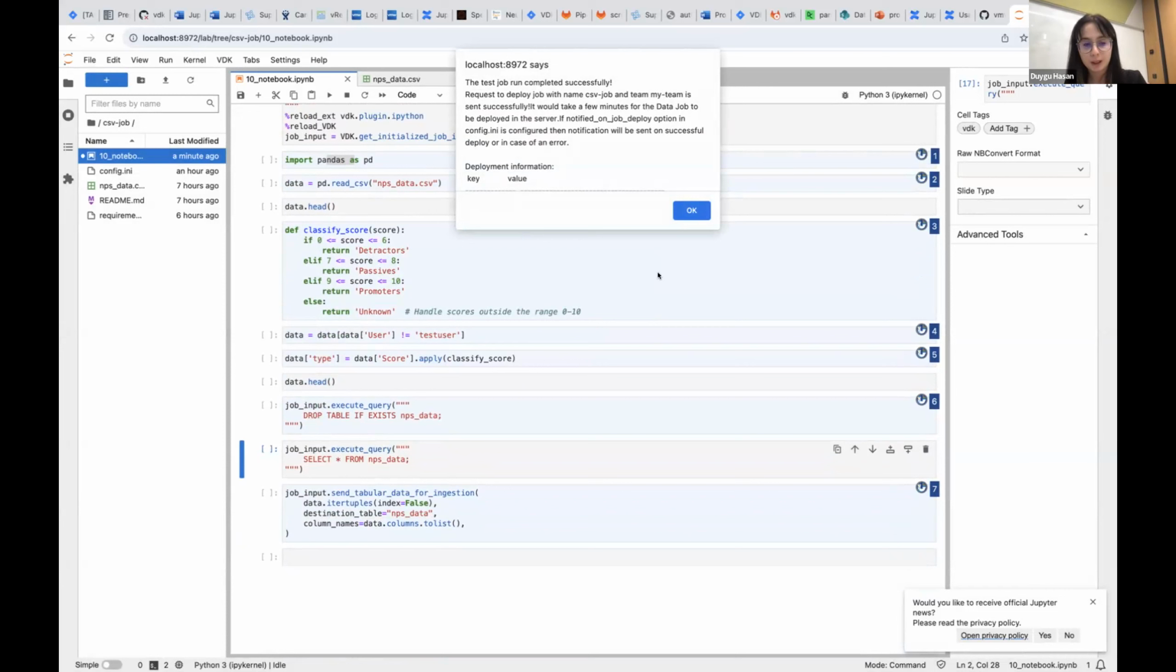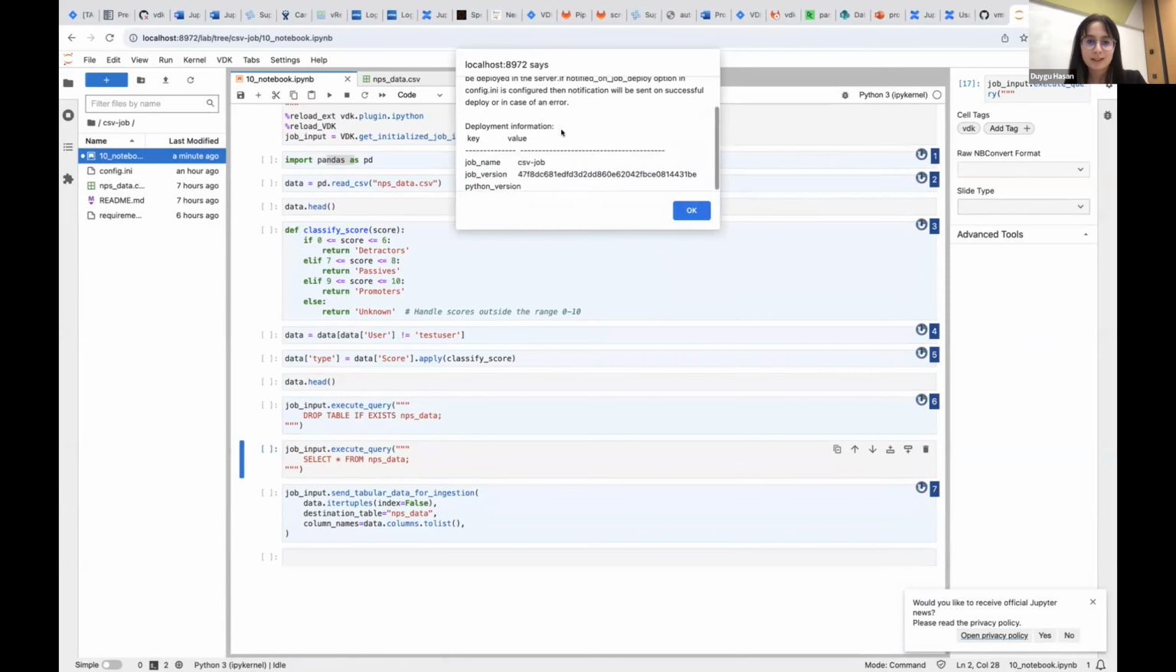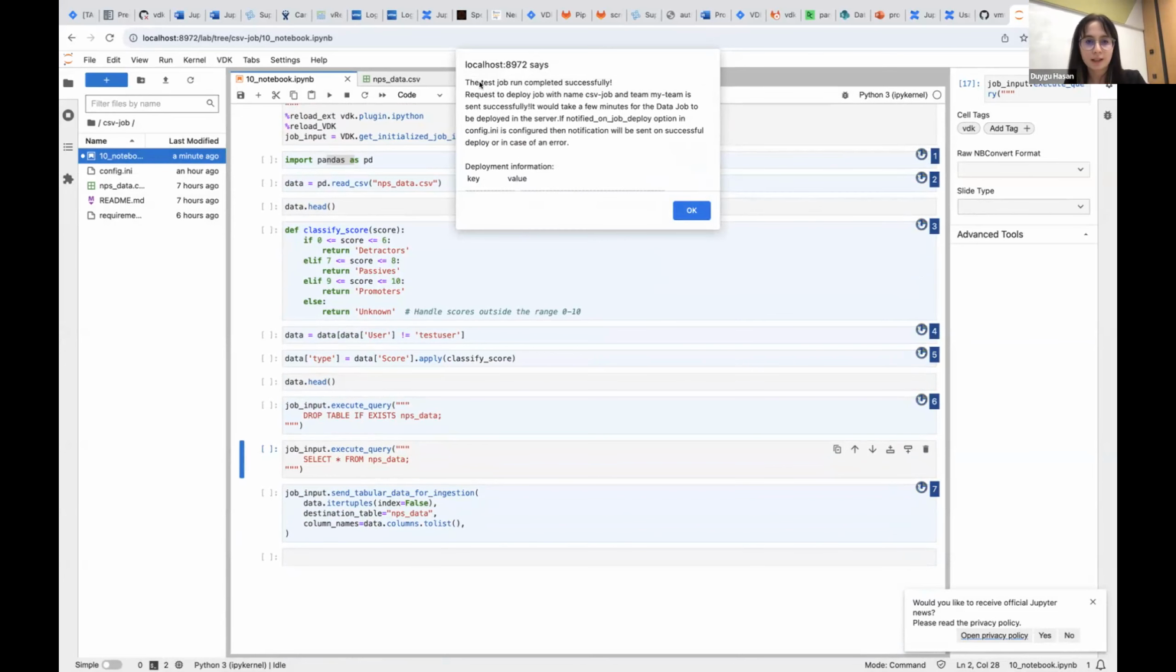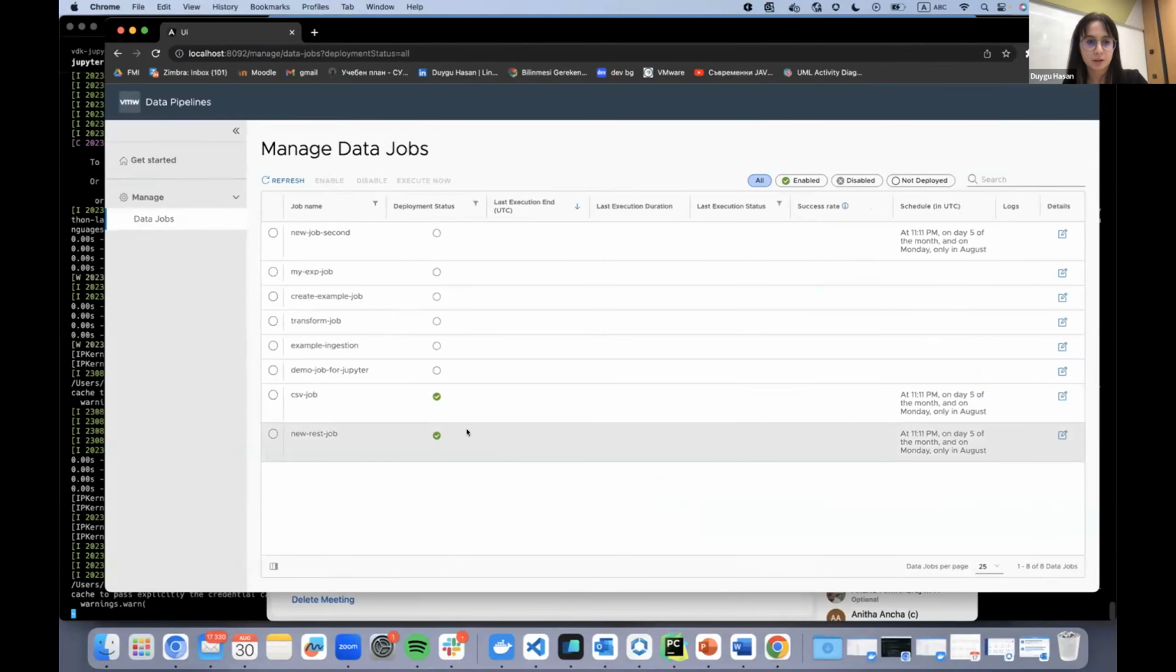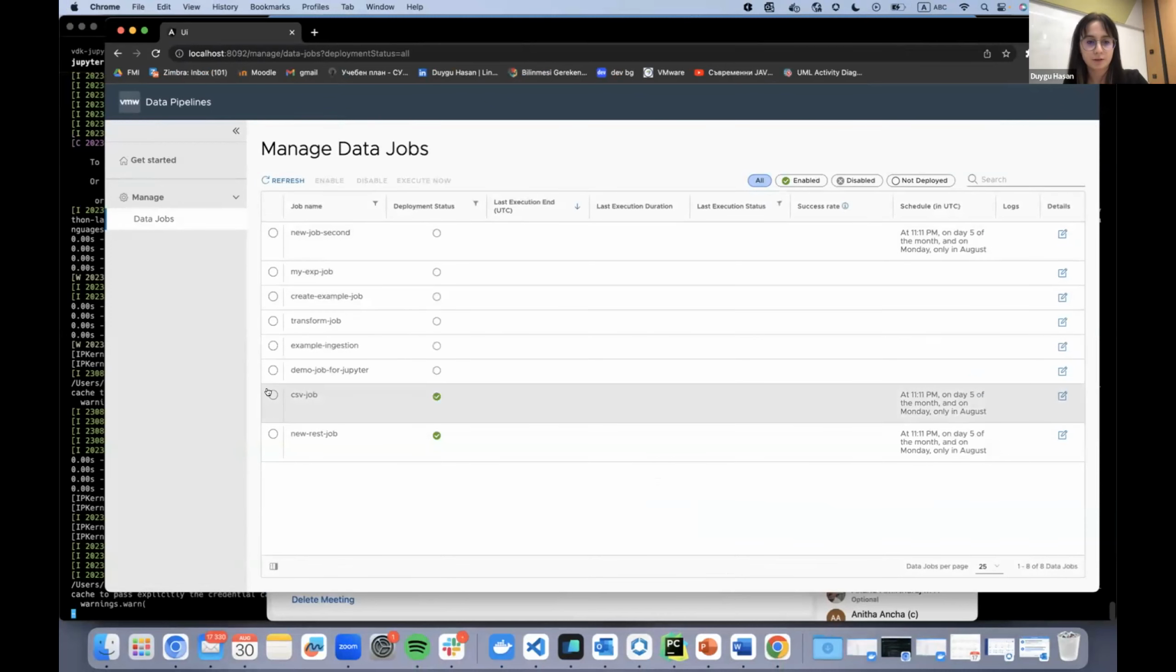So in this way, we stop code that is not working right from being deployed in production. But in this case, it works correctly and says the job run was completed successfully. And here are some details about the deployment, which takes a little bit of time. But again, the user can come to the UI and check that it is deployed and scheduled.